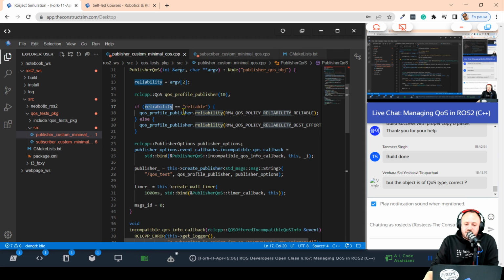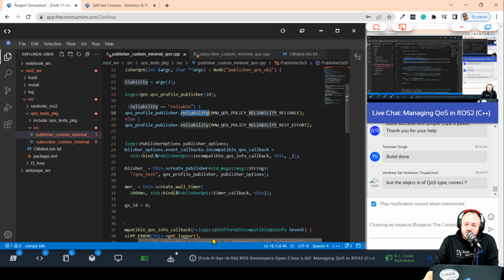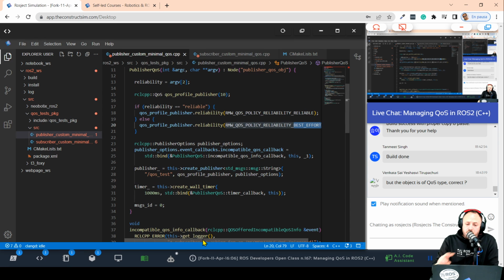Depending on the value of this reliability, we are going to change the reliability value of the publisher, like this. We access our QoS profile publisher, and we change the reliability. In this case, we are changing it to reliable, and in this other case, to best effort. For reliability, we have basically these two types: reliable or best effort.